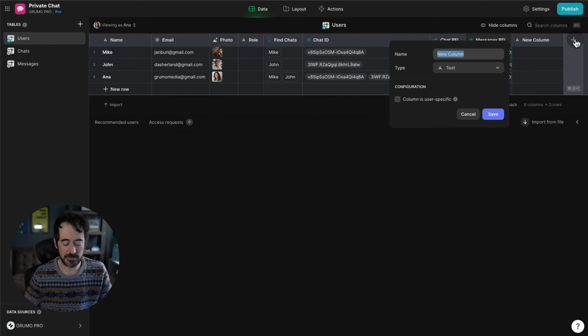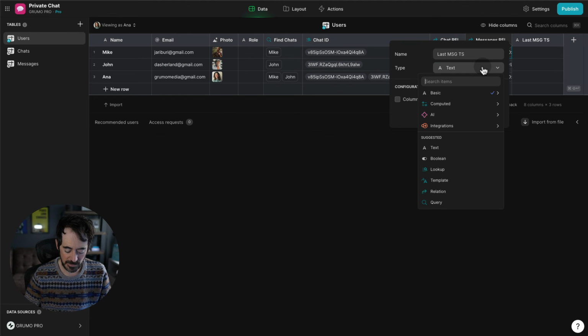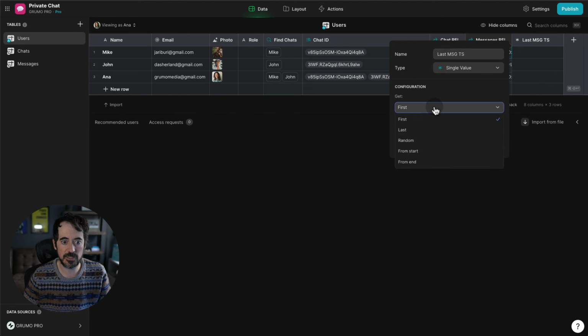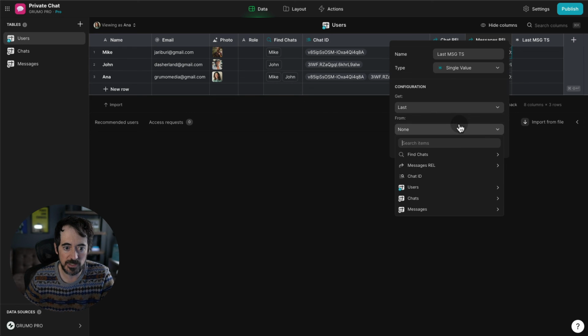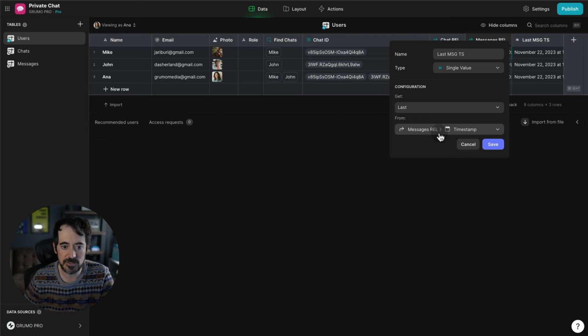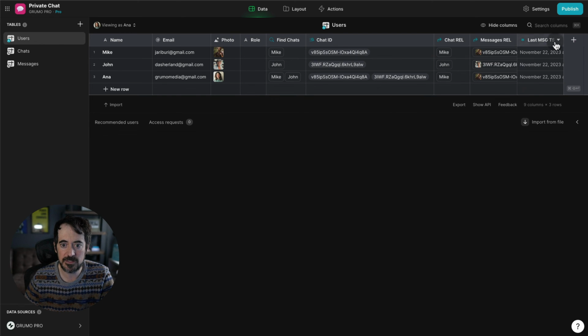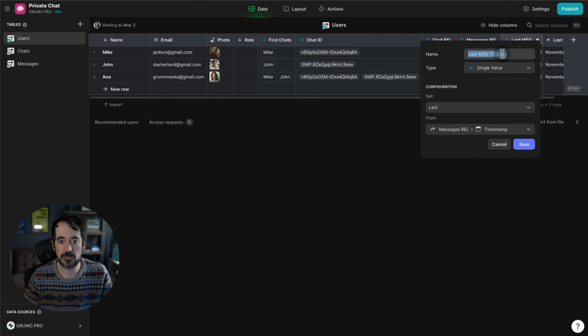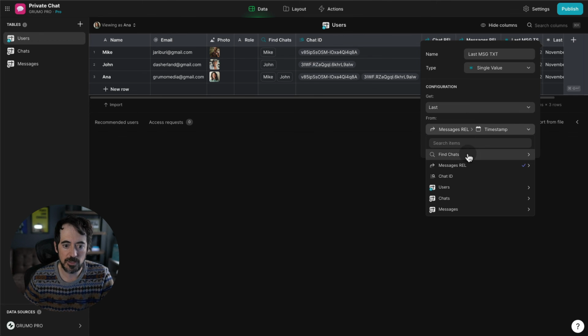For that, we can grab maybe the timestamp also. So last message timestamp, and we have a single column where you can grab the last value of our relation, in this case messages rel timestamp. We can duplicate this to grab the actual last message that was sent. So last message text, and we're going to grab the actual message.